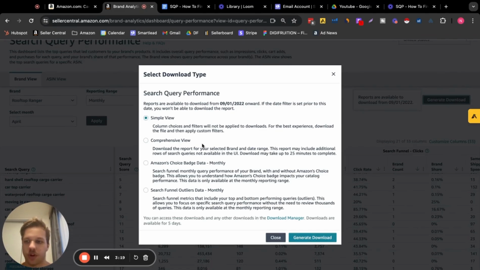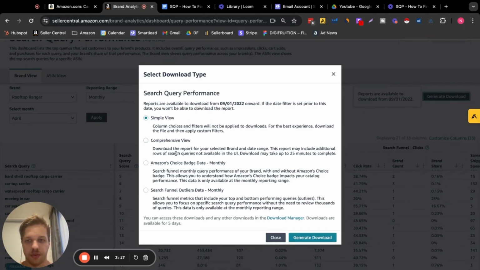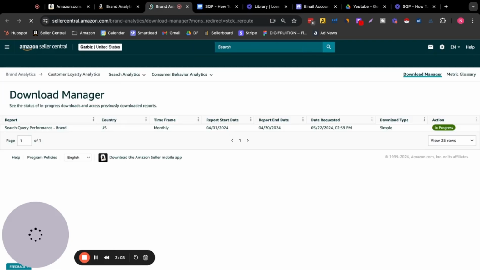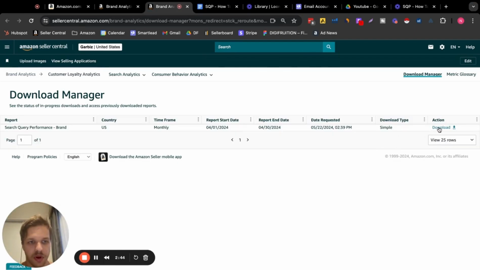Choose simple view. It's going to have enough data, and comprehensive view is a little bit more advanced, but we don't need it, right? Hit generate download. It's going to pull up a separate page right here. Now it's gathering all of this data from your account and pulling it into an Excel sheet. Once that's done, you can just refresh the page and the button should come up right here, and you can then download the report. It will just take a little while. Okay, yeah, right here. The button just came up.